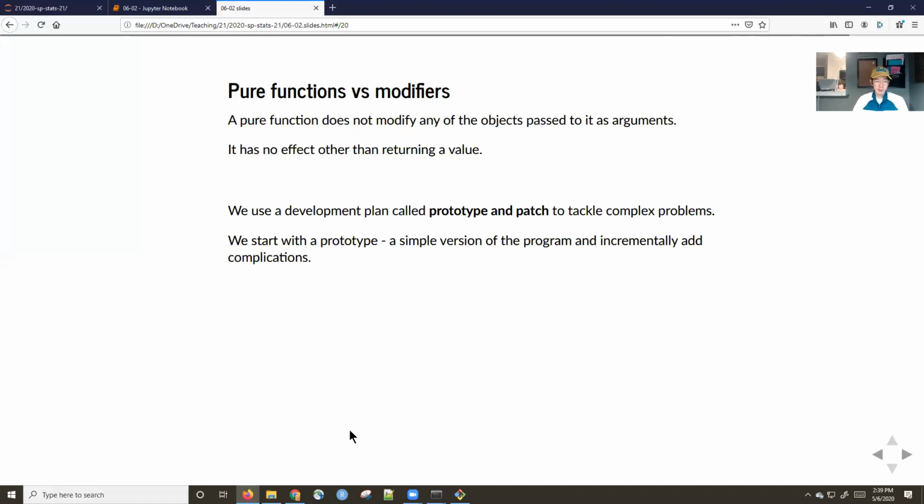And here we're going to try to develop a slightly complex function. It's not too complex, but it's the idea of having a slightly complex function. The idea is you start with a simple version, which we're going to call a prototype. And then as we discover deficiencies of the prototype, we incrementally add complexity to the program.